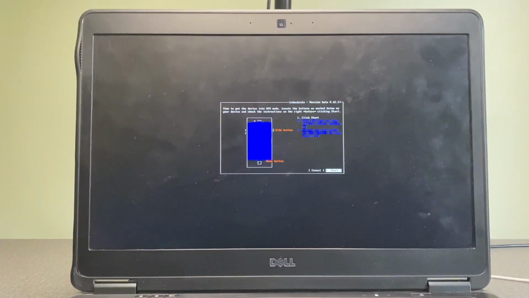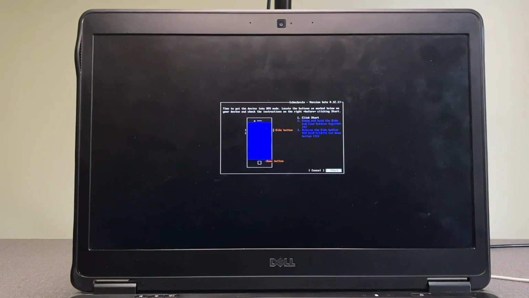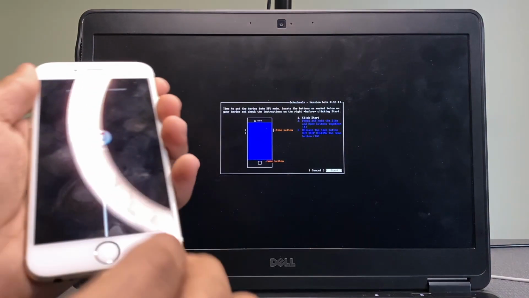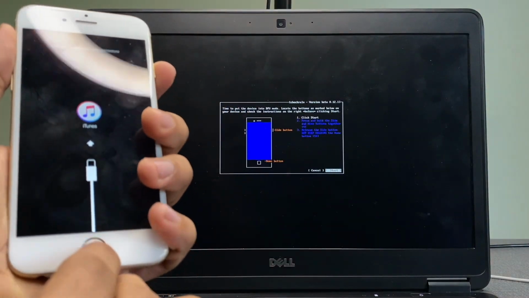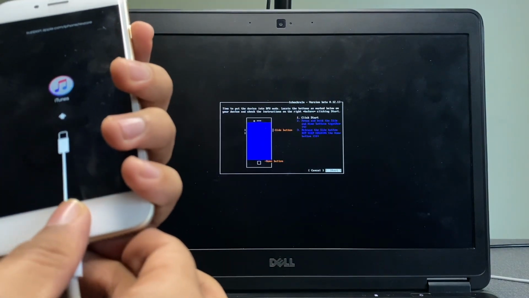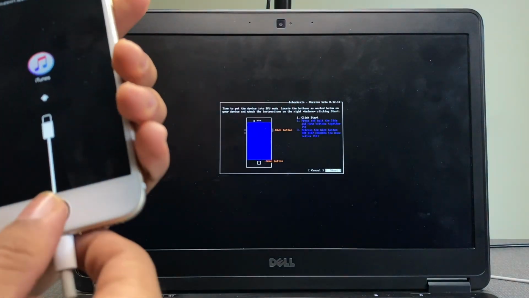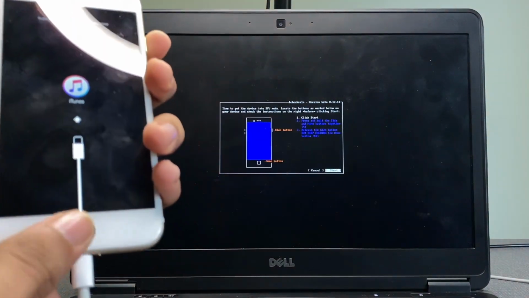Now this step is also very important. Basically, checkra1n will automatically tell you, based on your device, how to enter DFU mode. For me, it's an iPhone 6. So I have to press the side button with the home button, which is this home button. And yeah, I'll just quickly go ahead and do so.